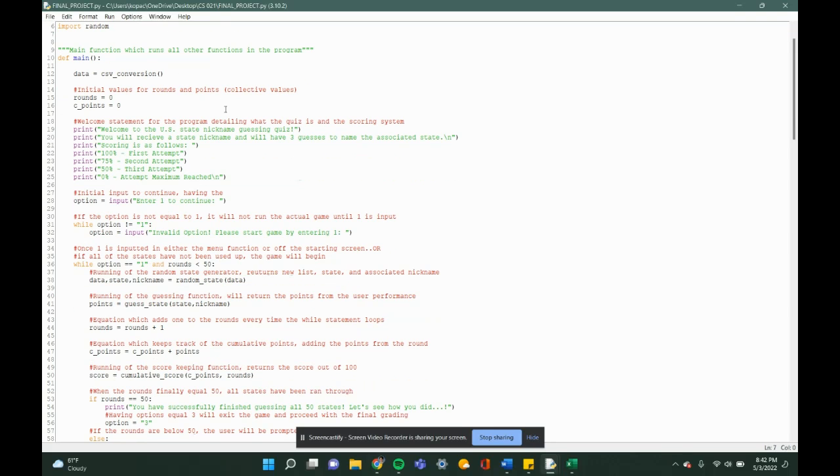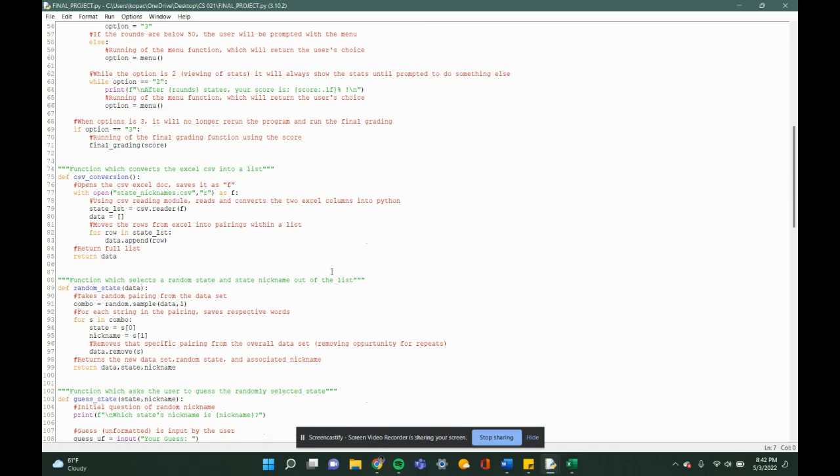Getting into the code, the main function immediately calls a CSV conversion. Scrolling down to that function, you can see that it opens up a CSV file, which I'll show you in just a second, and saves it as F. This then converts the CSV file by reading it using the CSV module dot reader, and then moves it into an empty list by appending it with each of the rows.